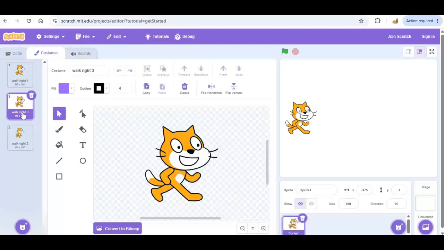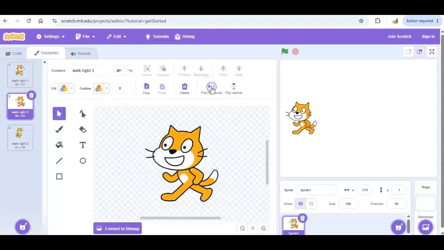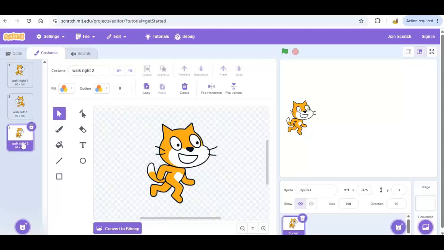And you're probably saying to yourself, but he's facing the right way. Not a problem. We don't have to redesign him. We don't have to redraw him. We don't even have to highlight him like that. All we're going to do is go up here to where it says flip horizontal. We're going to click on that, and we're going to have it point to the left. And then we're just going to go up here, and we're going to call this walk left 1.